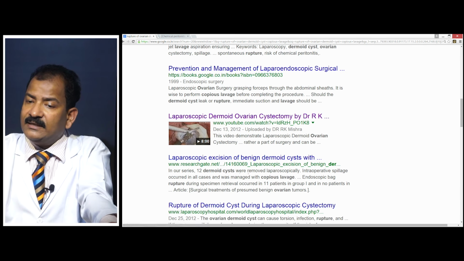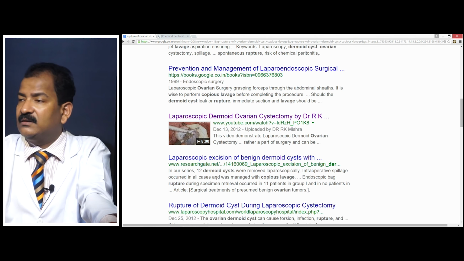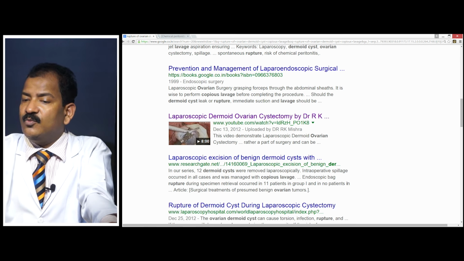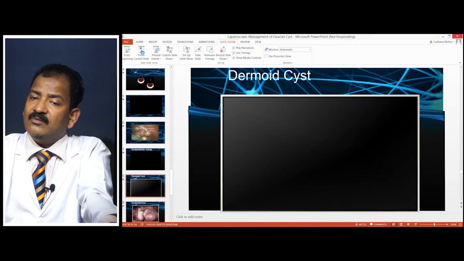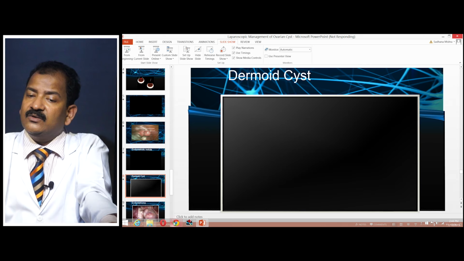Here, if you see, in 12 dermoid cysts, intraoperative spillage occurred in all and was managed by copious lavage, and none of them had a complication. 11 patients in a group and no patient had any complication. So, generally dermoid cyst, but I will tell you one thing.